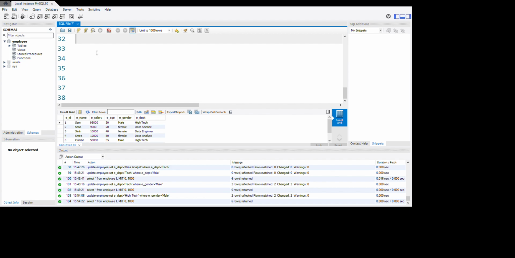Let's get started. First, we just say delete from employee where age equals 50. We are going to delete this customer, the one whose age is 50. Let's do run.